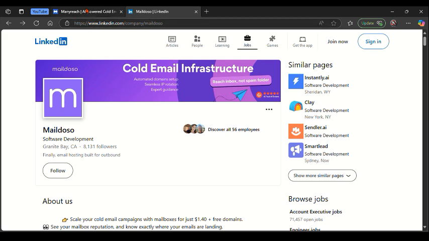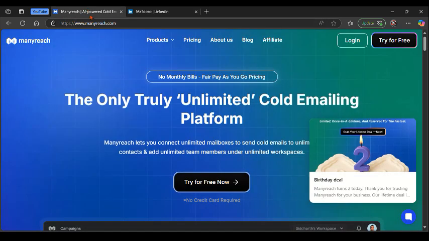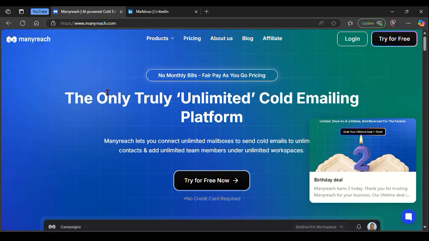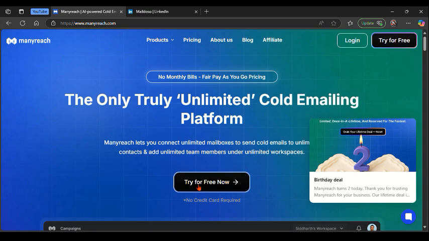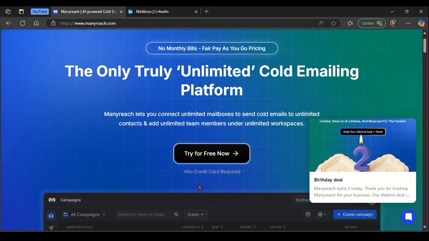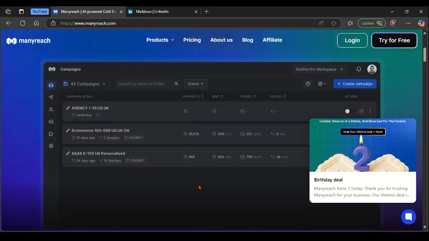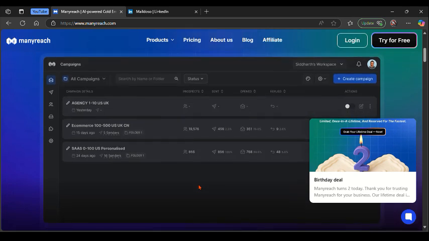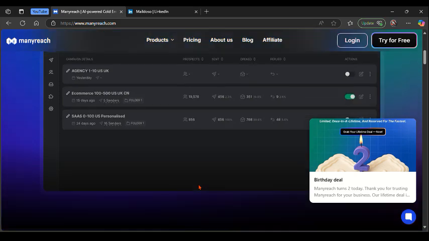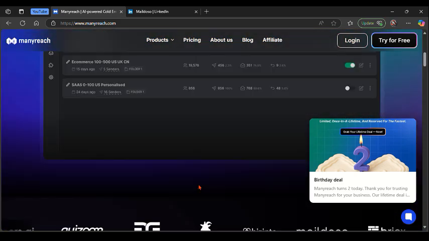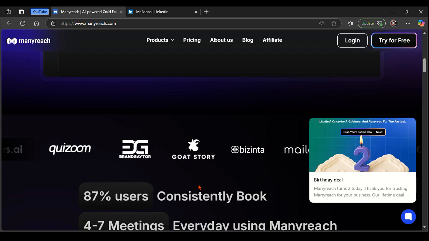Then talking about Manyreach on the other side, revealing the strengths and weaknesses. It has a very friendly interface, which is part of the strength, a fast setup with a minimal learning curve, and an affordable plan for small-scale businesses. And talking about the downside of this platform, it has limited advanced personalization features, no native warm-up tools, which require a separate subscription, and a lack of multi-channel outreach options.